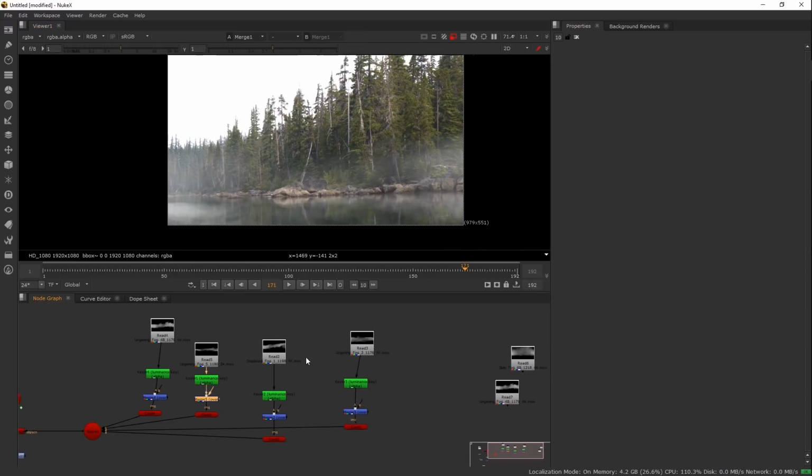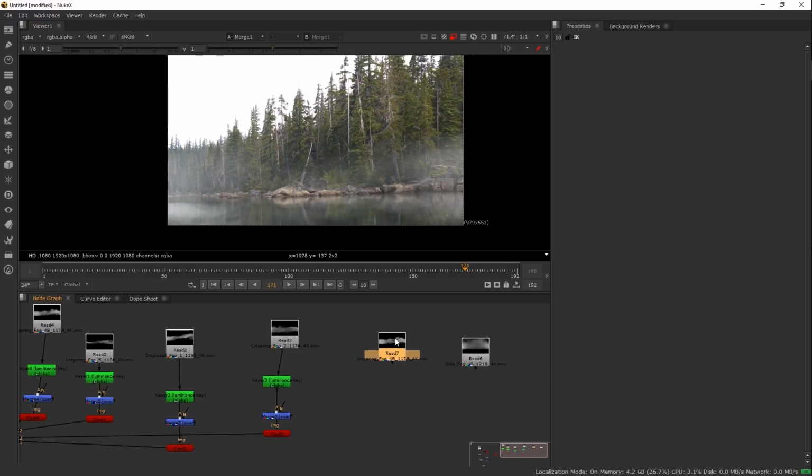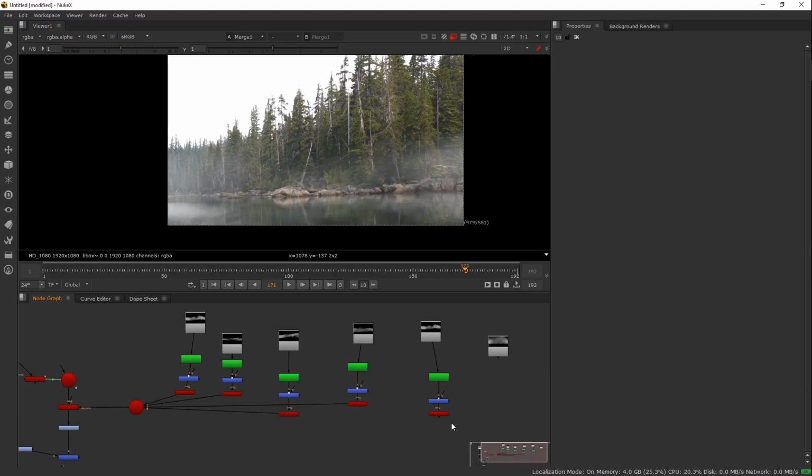Alright, so let's put some details in there. For that, we'll use the same one we used in the foreground. So I'm going to use this one. Just going to copy these three again. There's a lot of copy paste here.